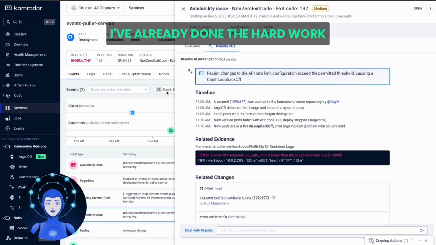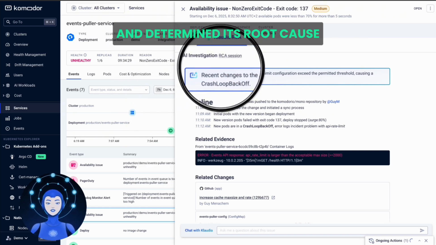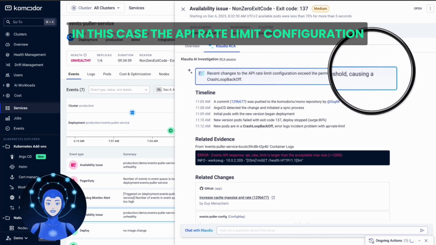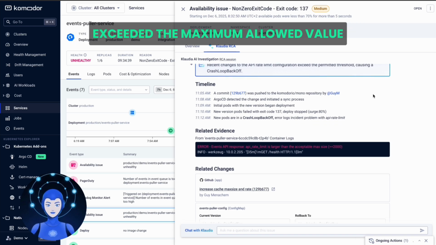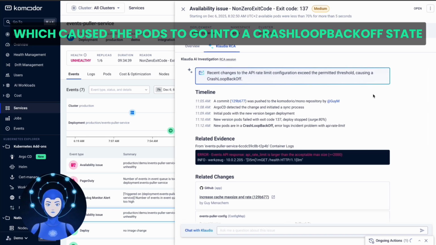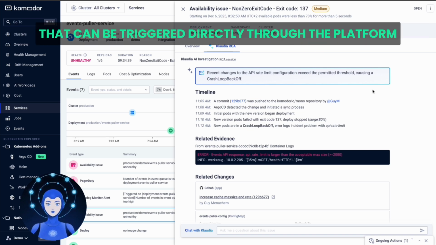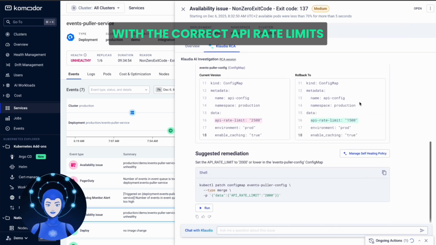Most importantly, I've already done the hard work and investigated the issue for you and determined its root cause: a misconfigured deployment. In this case, the API rate limit configuration exceeded the maximum allowed value, which caused the pods to go into a crash loop back-off state. I also suggested remediation actions that can be triggered directly through the platform with a single click, such as redeploying the config map with the correct API rate limits.